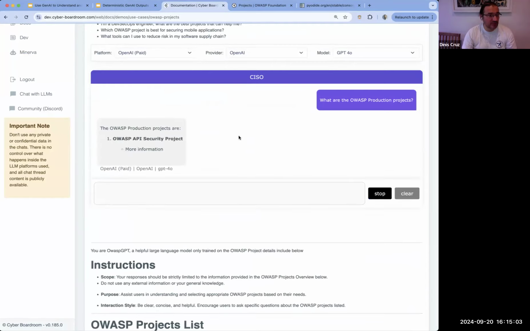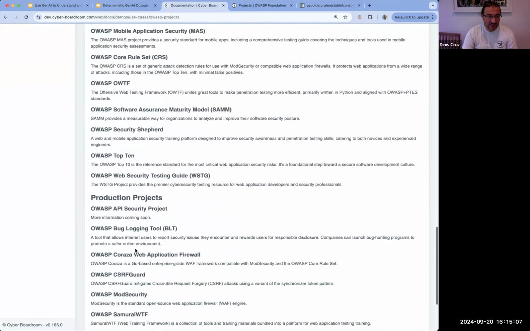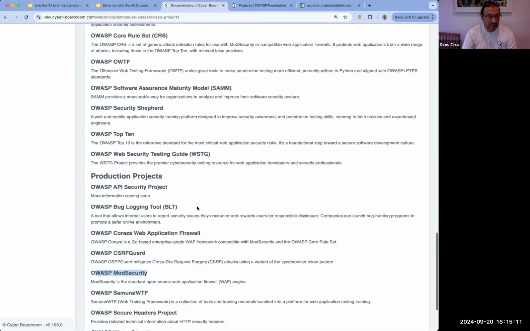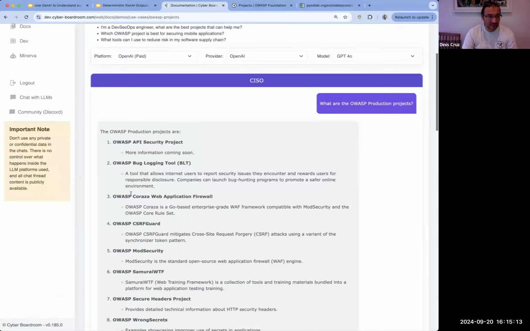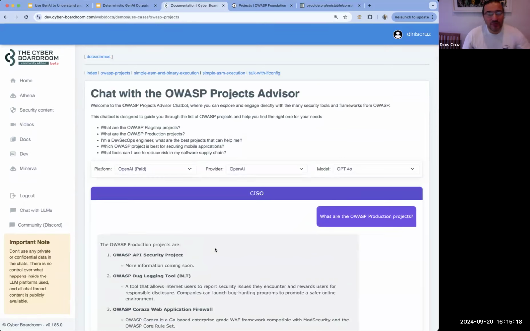what are the production projects? You can see the API, and you should basically get the exact list here: logging, Coraza, CRS, ModSecurity, and that's exactly the stuff you get here. So at this stage, I'm not getting hallucinations. I'm not getting stuff made up. I'm getting the exact content.